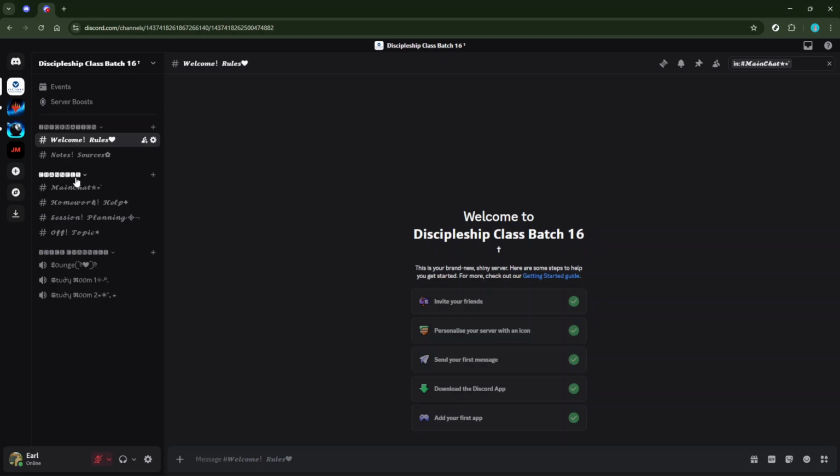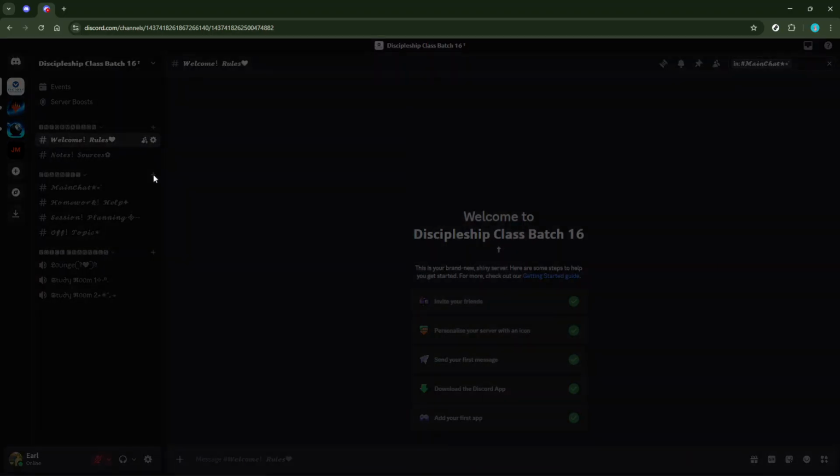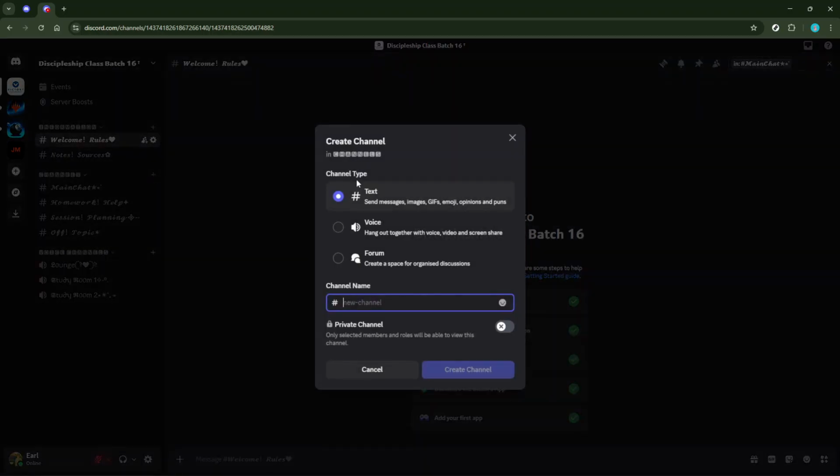You'll see a small plus symbol next to the text channels category. Go ahead and click that plus to create a new channel. This is where you'll configure the channel to be read only. A dialog box will appear, prompting you to give your new channel a name. You can name it anything relevant to your needs. For instance, if you're creating a channel for announcements, you might simply name it Announcements. After you've named your channel, be sure to click Create Channel.